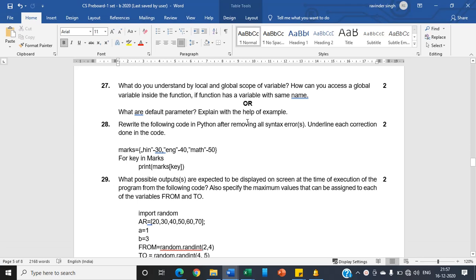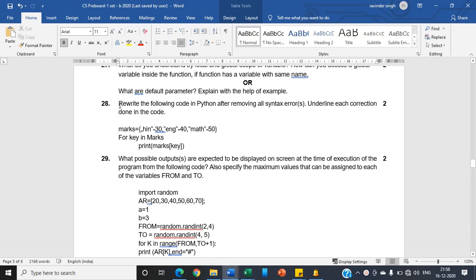So previously we have solved our Pre-board 1 question paper till question number 27, and today we are going to try from 28 onwards. So first things first: rewrite the following code in Python after removing all syntax errors. Underline each correction done in the code. Here it is clearly mentioned, underline each correction done in the code, right?